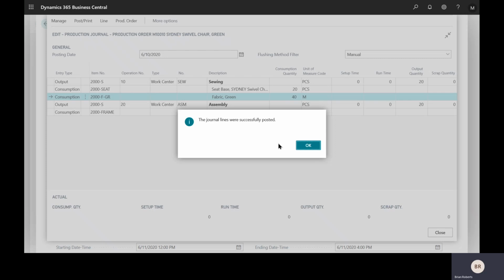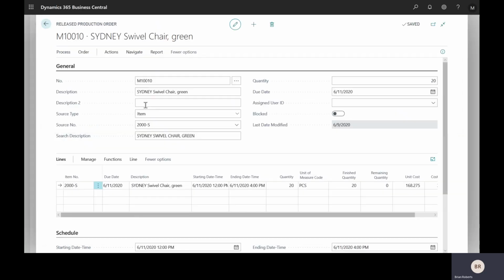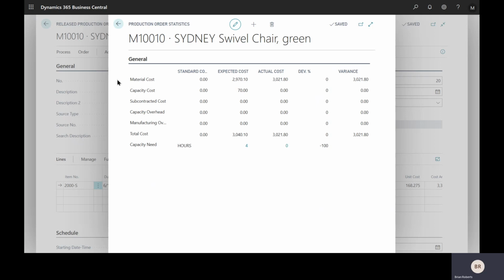Posting in Business Central does an immediate update to your inventory and your financial systems. There's no separate update, end of day process, end of month, anything. You can see live what has happened with this. And in particular, if I come into the statistics for this production order, we can see that our expected cost on this production order was 2,900 and something, and our actual cost was 3,000 something. The extra fabric increased our material costs. This is immediately reflected in your financial system.